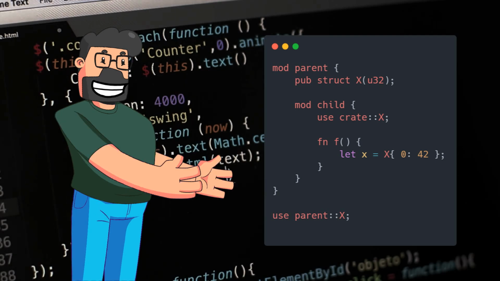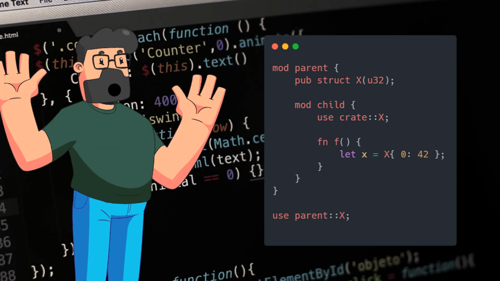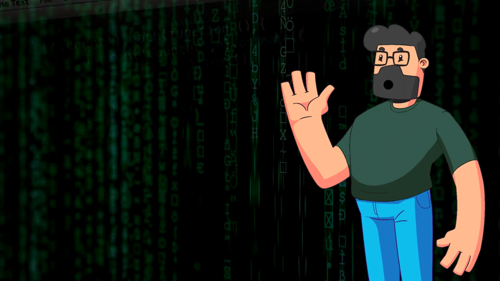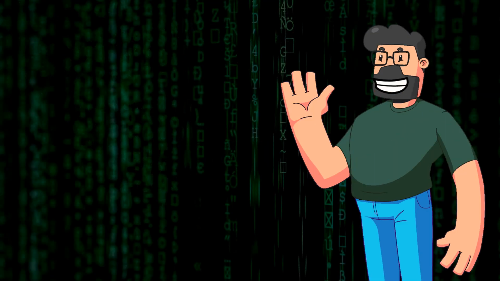By using the regular struct syntax instead of the tuple-like syntax, we can ensure that the constructor function is accessible, resolving the issue smoothly. In summary, we delved into a perplexing error related to creating tuple-like structs in Rust and uncovered the solution to the problem.